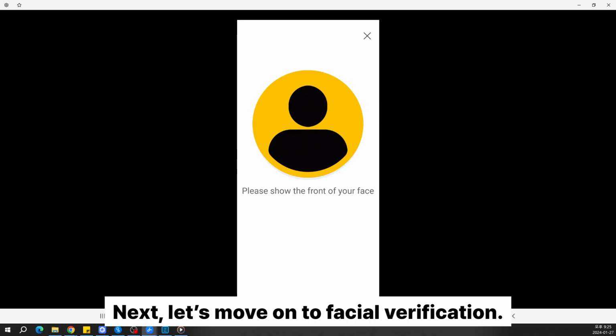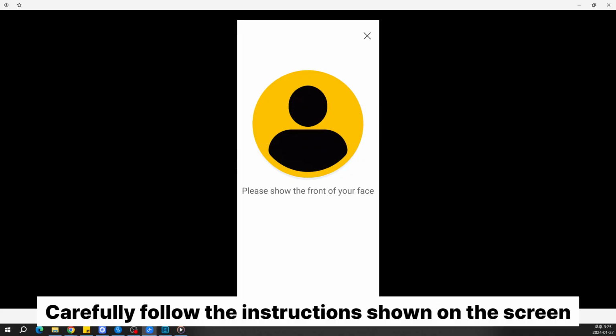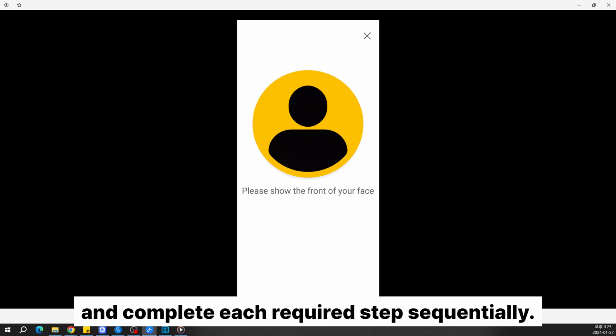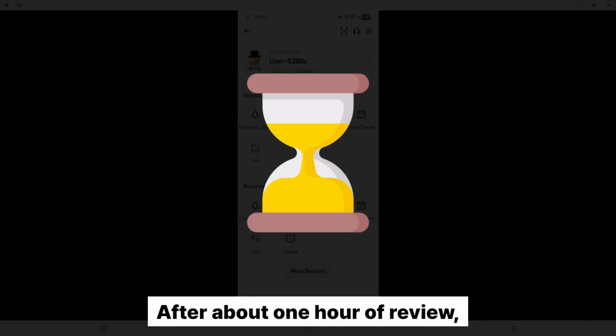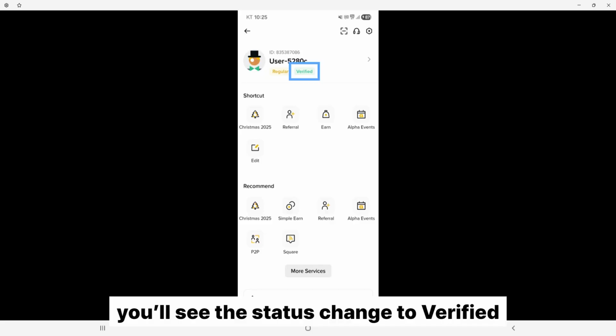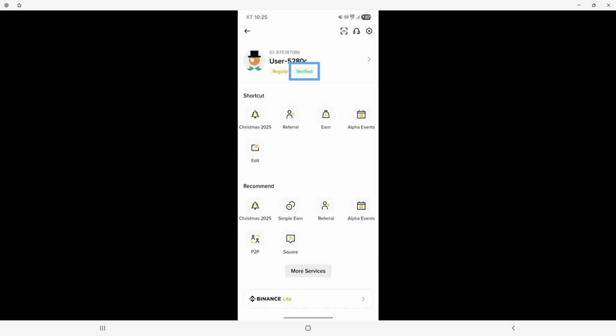Next, let's move on to facial verification. Carefully follow the instructions shown on the screen, and complete each required step sequentially. The identity verification process is now complete. After about 1 hour of review, you'll see the status change to verified.